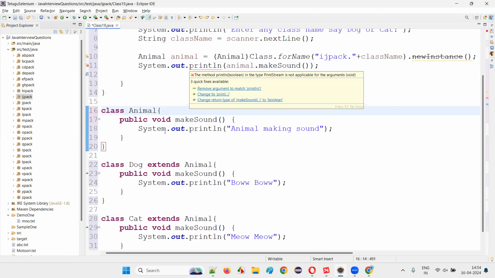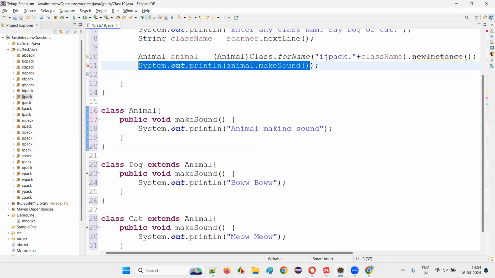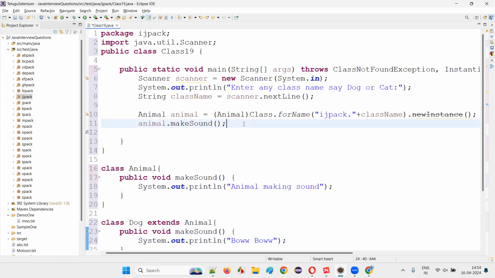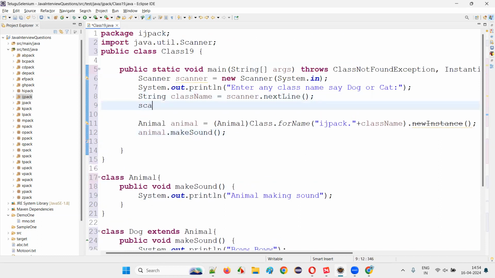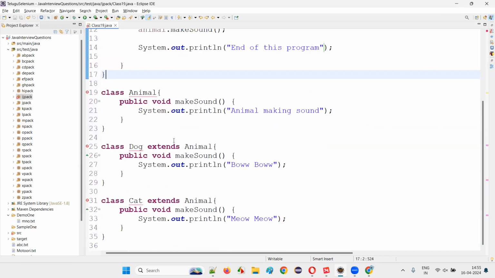But the makeSound method will not return anything. We just need to call it. We don't have to write inside the print statement. Directly we have to say animal dot makeSound. Okay, let's see whether this is okay or not. Let's find it out. I'll simply say scanner dot close as a best practice. And here at the end of the session, I'll write System.out.println end of this program. Now run this code and see what is happening.